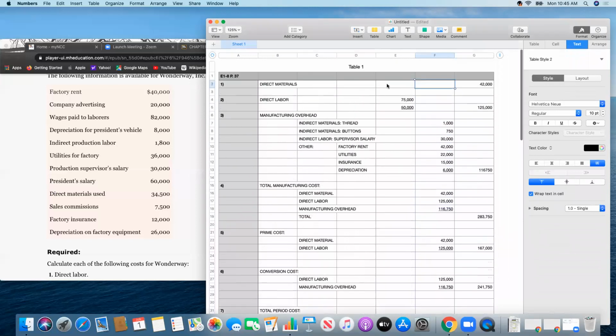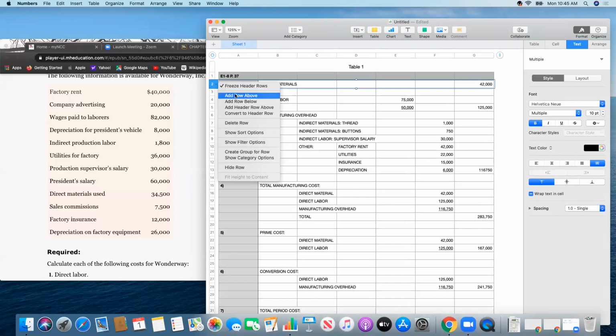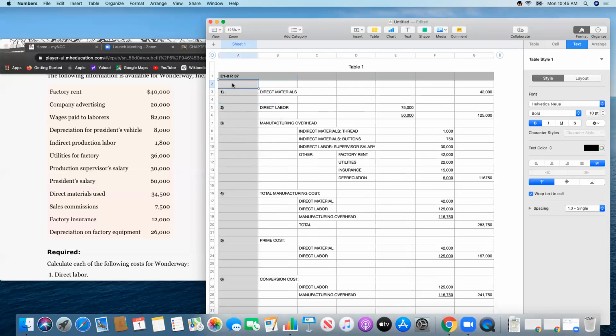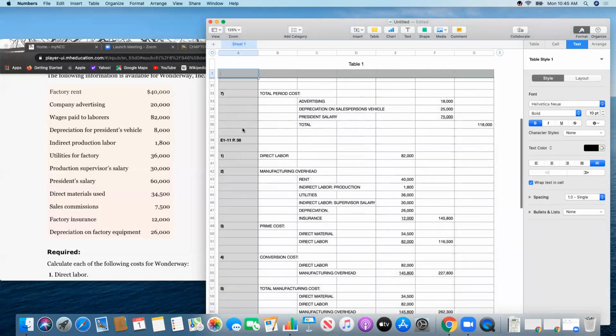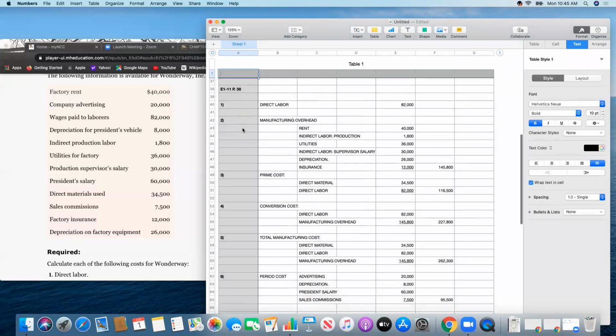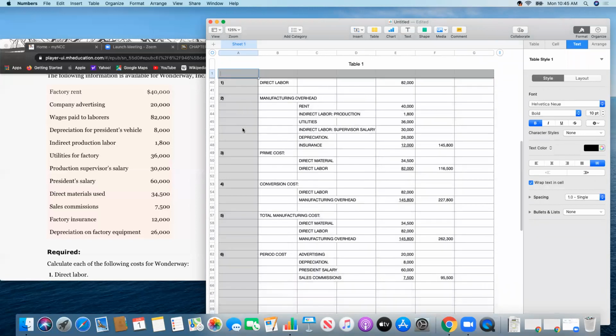I'm going to fix something here because this is annoying me. I'm going to call this E1-8, page 37, right? Because otherwise this thing follows me everywhere I go on the problem. All right, so here's your exercise 11. Nice, right? Okay, one more.